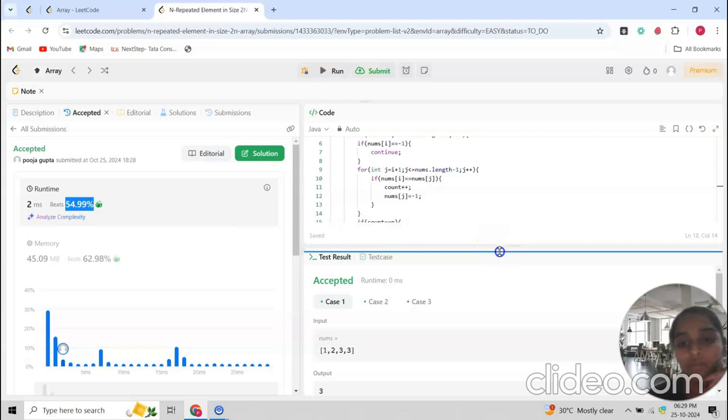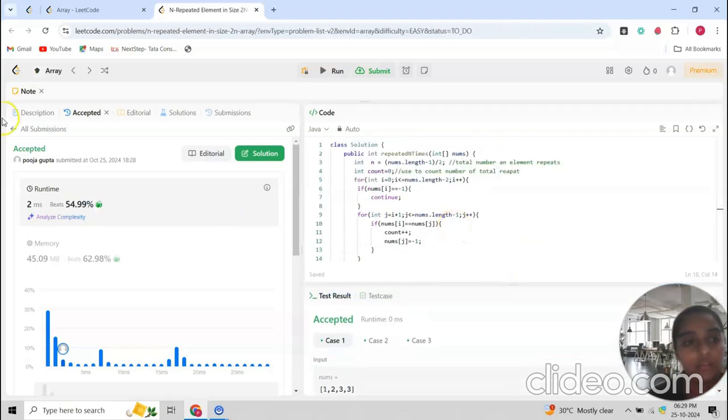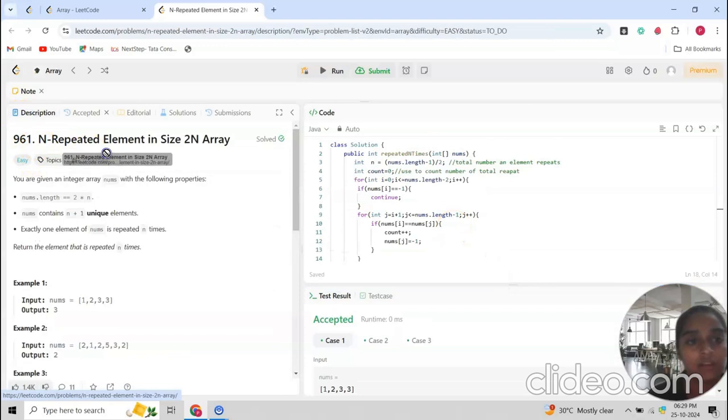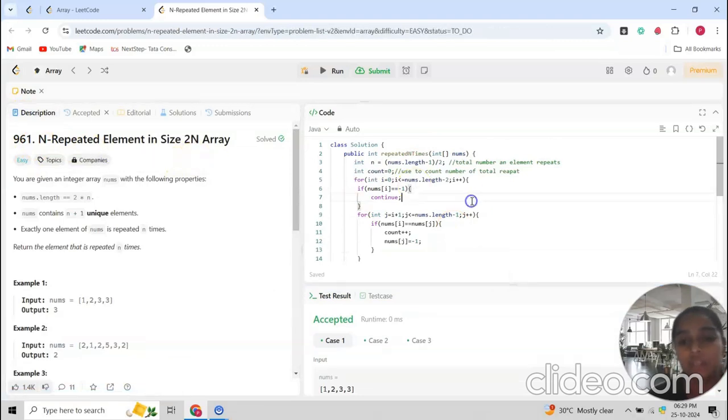Okay, so guys, that's it for this question on repeated elements in an array of size 2n. If you have anything to ask me related to this question, please comment down. I will let you know what I can do.